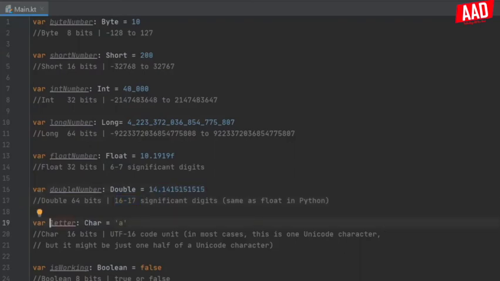All right, and next up is going to be a char, and a char is essentially just a character of 16 bits. It can be a Unicode character, and sometimes it's only half a Unicode character, but all you need to know for now is that it's essentially just a character, such as the letter A, or I believe you can even insert the number 1 as a character. But let's go back to A.